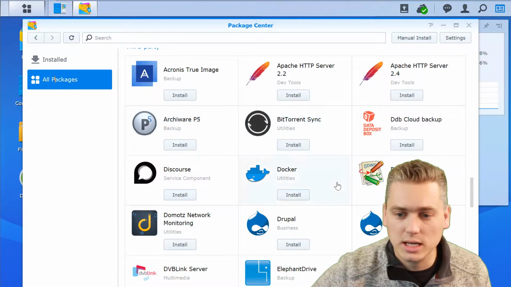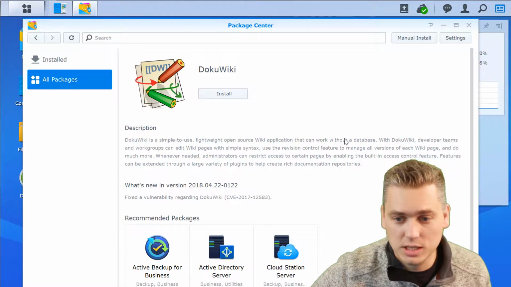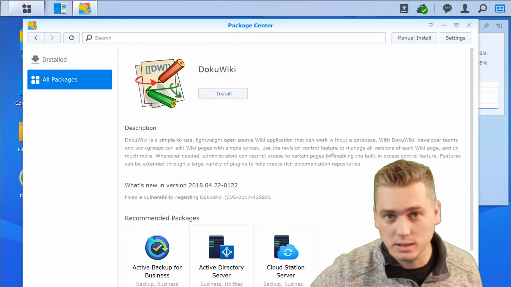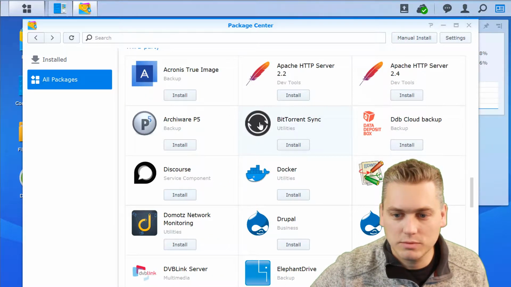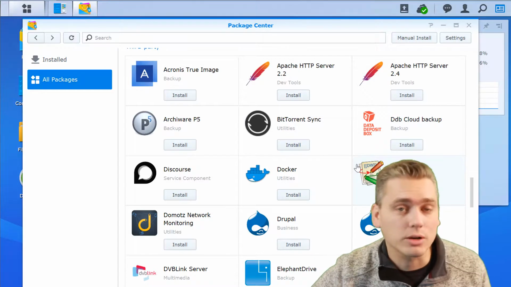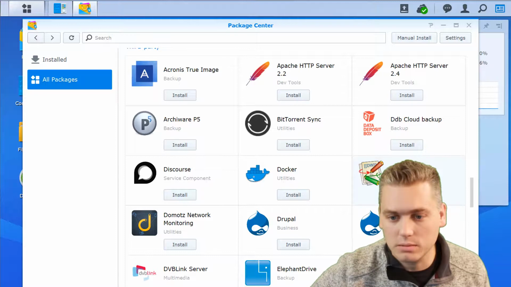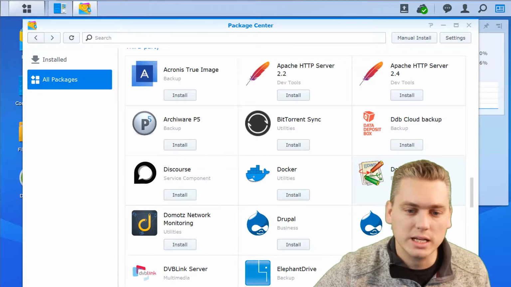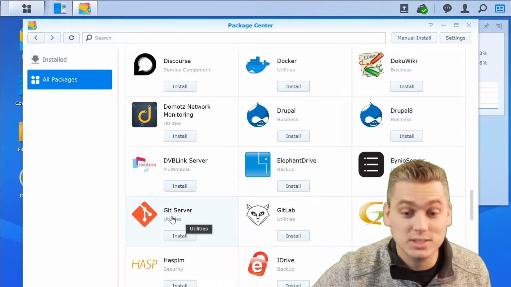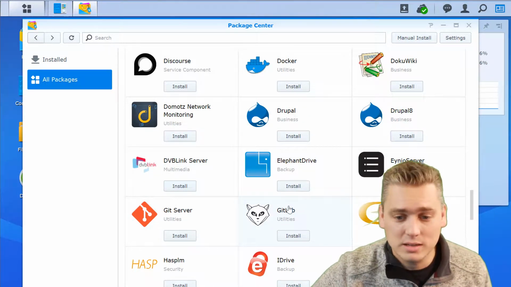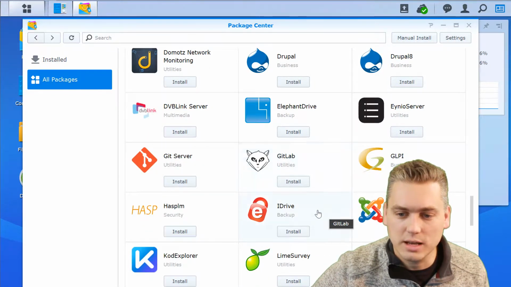There are some other things like DokuWiki, a lightweight open source wiki application that can work without a database. So you can build your own Wikipedia if you want to. You probably don't need that for a law firm, but if you wanted to get creative and create a wiki that everyone can go to and learn about immigration from my firm, great, you have one option for doing that here. Some of this other stuff is web hosting stuff. You can use Git server, GitLab. So if you do development and need revisioning implementation like that, you have that there.